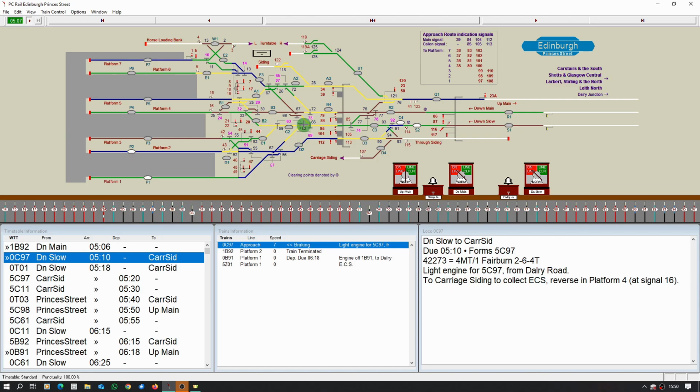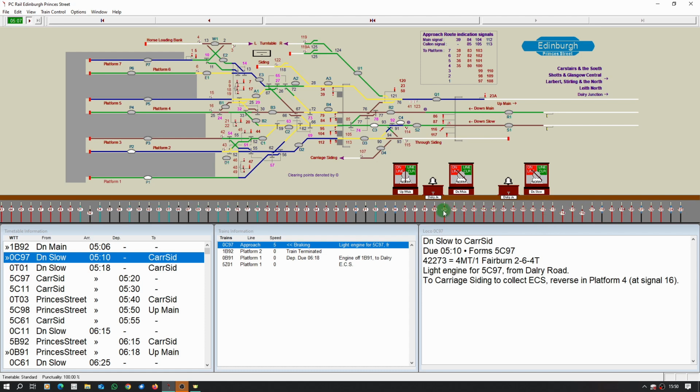Right, that's platform 4. So that's signal 104. Have a quick check up here. Platform 4 is 100. So that's the route. And 104. And these can go back. Not sure which one goes back first. 116, 114. Now I'm going to use the train stop on that one.